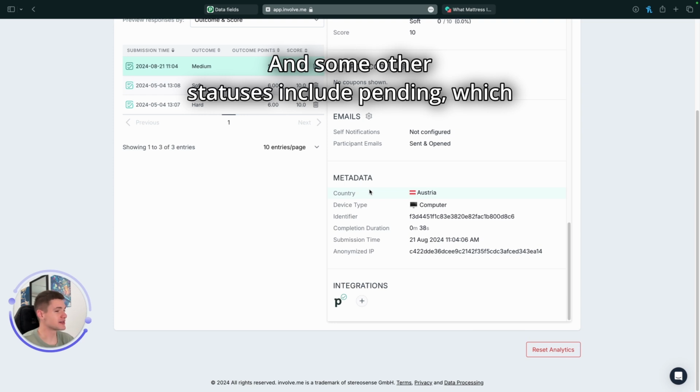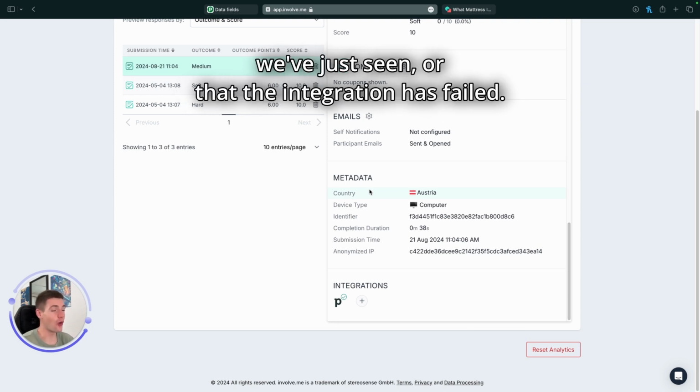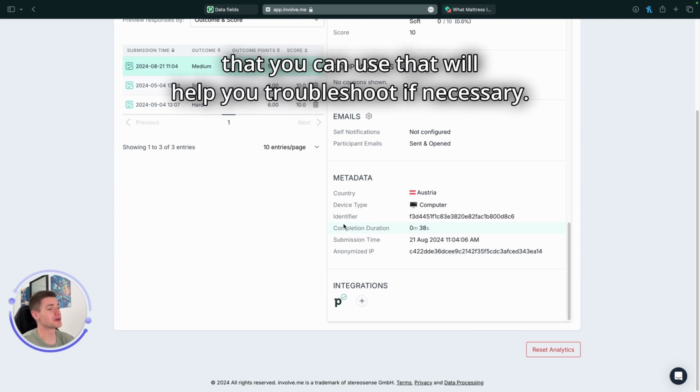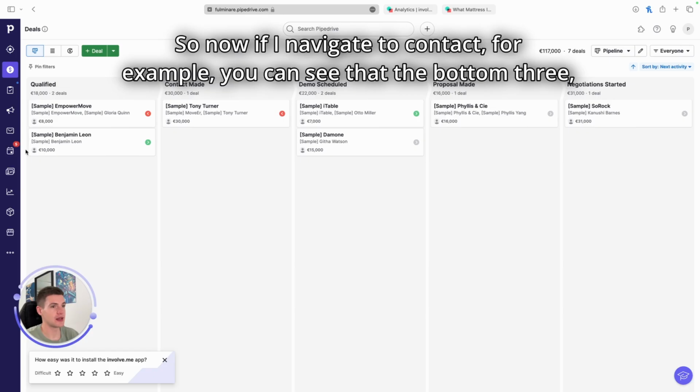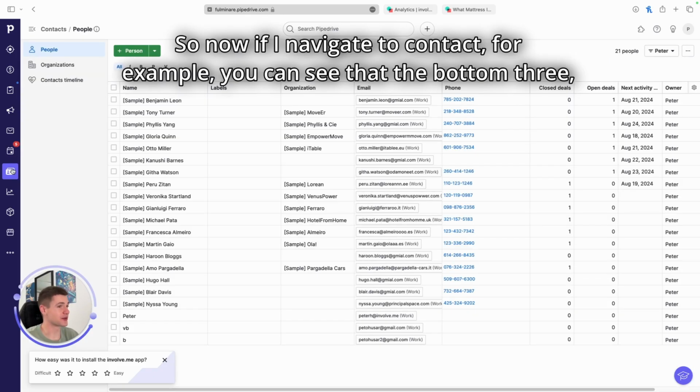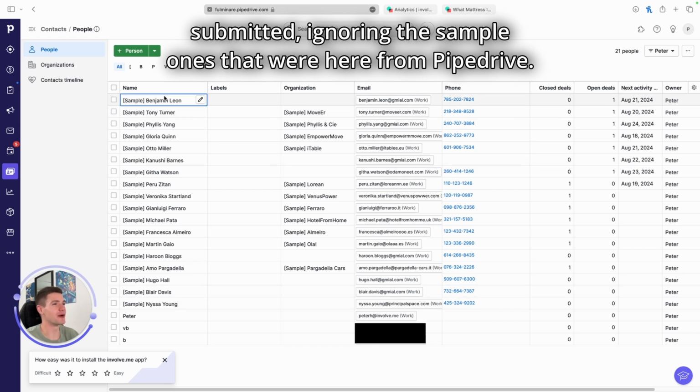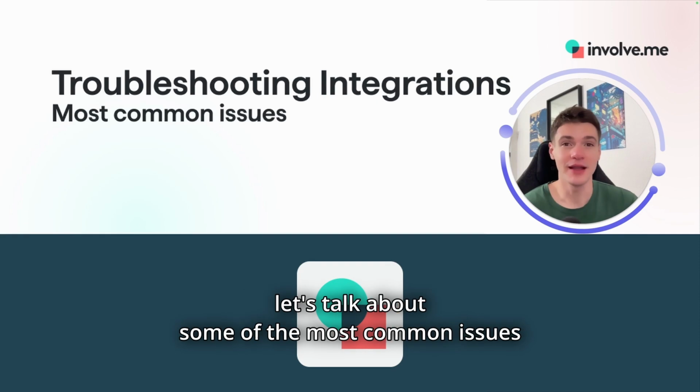And some other statuses include pending, which we've just seen, or that the integration has failed. If an integration has failed, it will have a description that you can use that will help you troubleshoot if necessary. So now if I navigate to contacts, for example, you can see that the bottom three, even though I didn't use the right names for this, are from my form that I've just submitted, ignoring the sample ones that were here from Pipedrive.